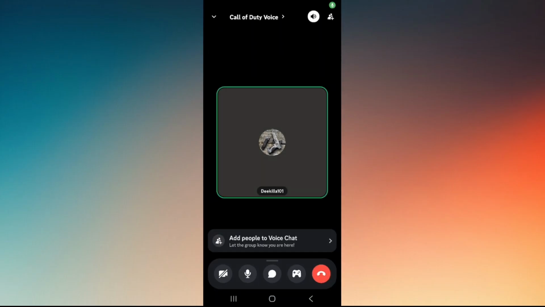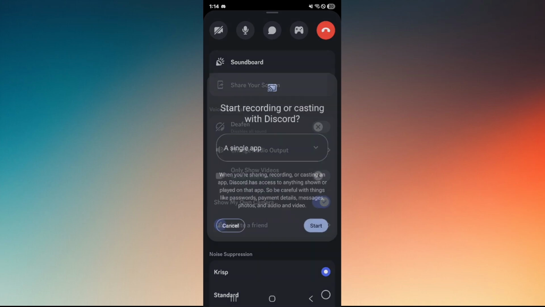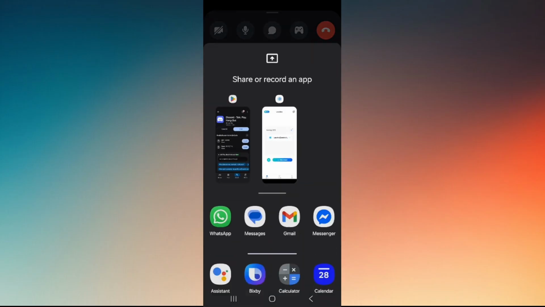Now, once you've successfully invited friends to go into this specific voice channel, all you have to do is just simply scroll up so you can access or configure settings. From here, all you have to do is tap on share your screen and then choose a single app and hit start.